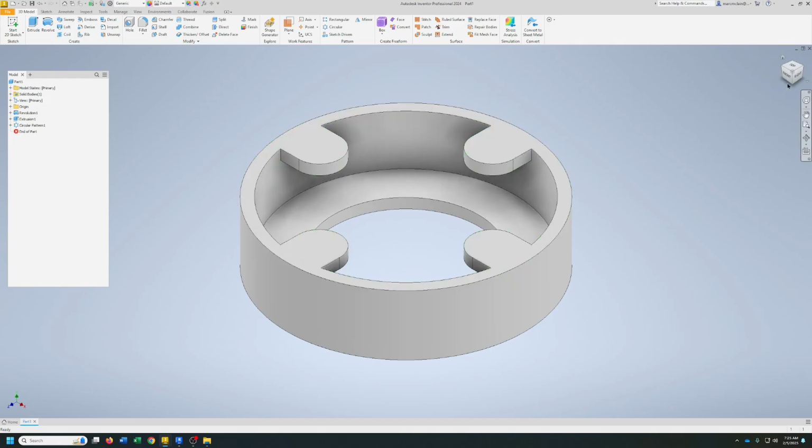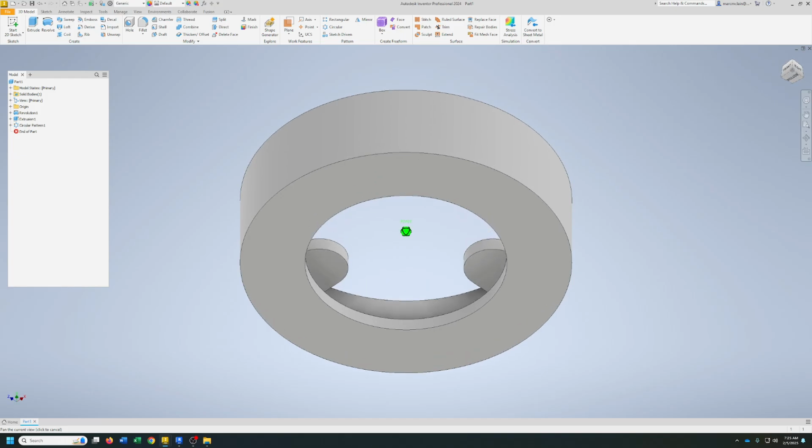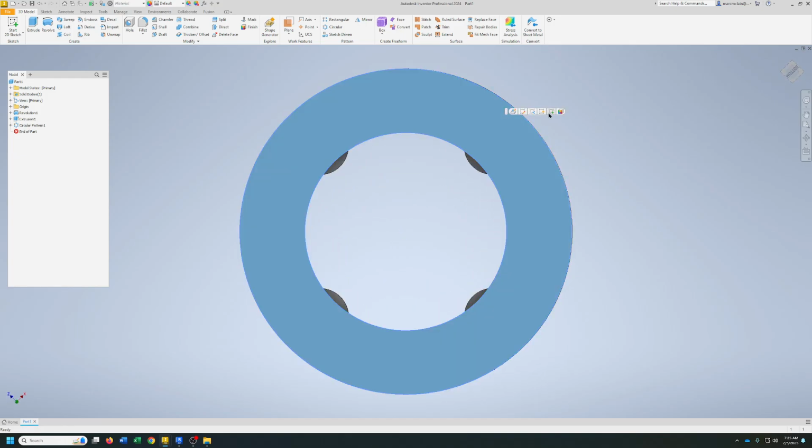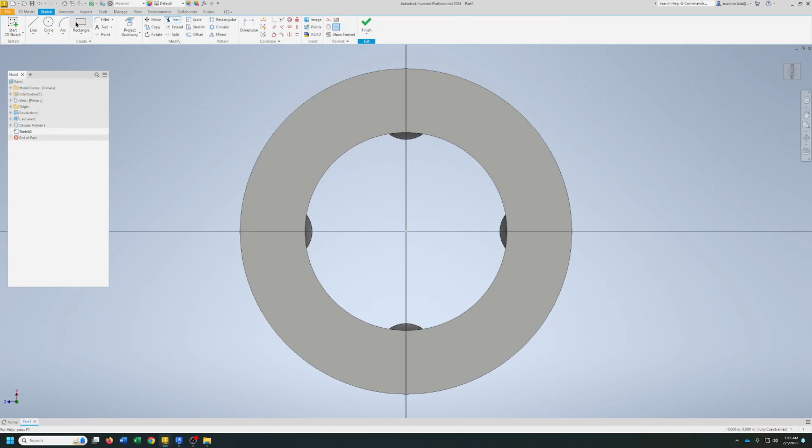All right, now I'm going to flip to the bottom. Now I'm going to do another circle. And it's going to be the same, 4.25. And I'm going to just use a point. I'm going to put that point right there.